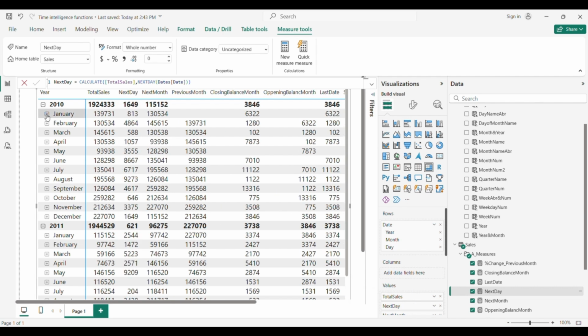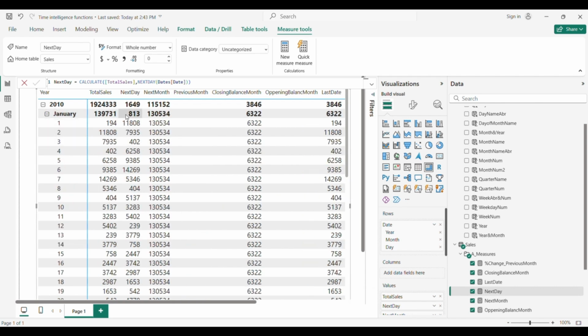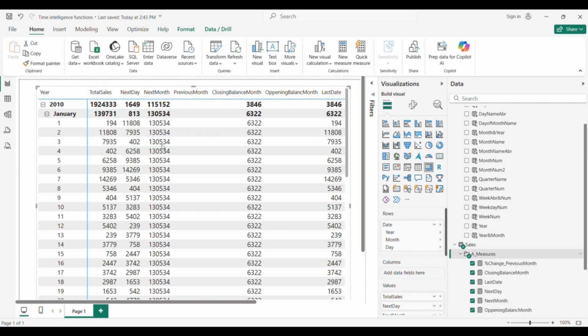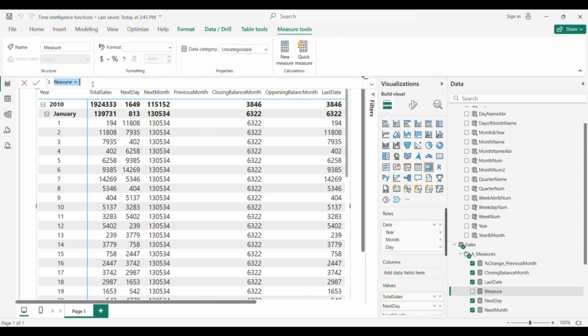So let's see. Let's expand January, and we can see now that the data is already shifted in the next day column from the current date to the next day here. So in 2 January actually we have data from 3 and so on. We can also copy this because it's quite similar to the previous day, so we can add a new measure, previous day, and now we will get data the other way around. So let's call this previous day.